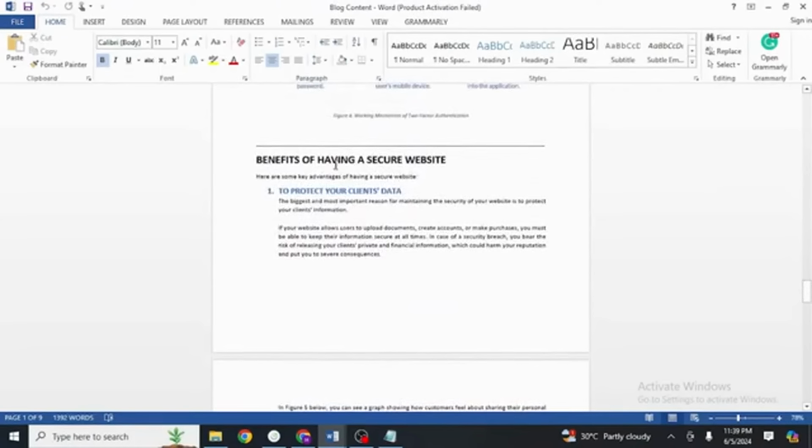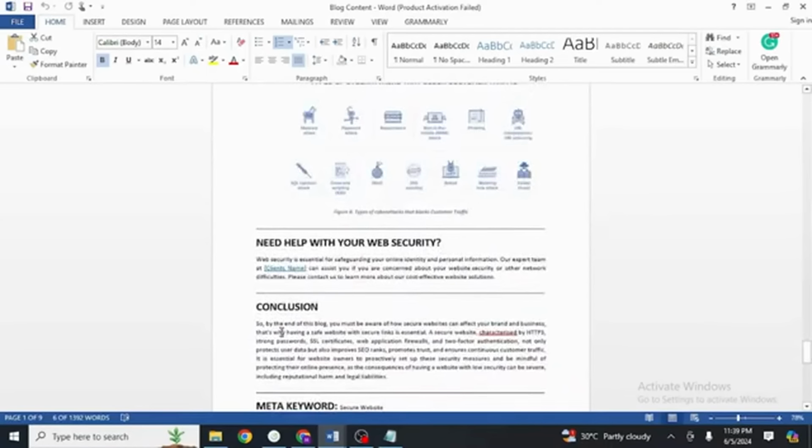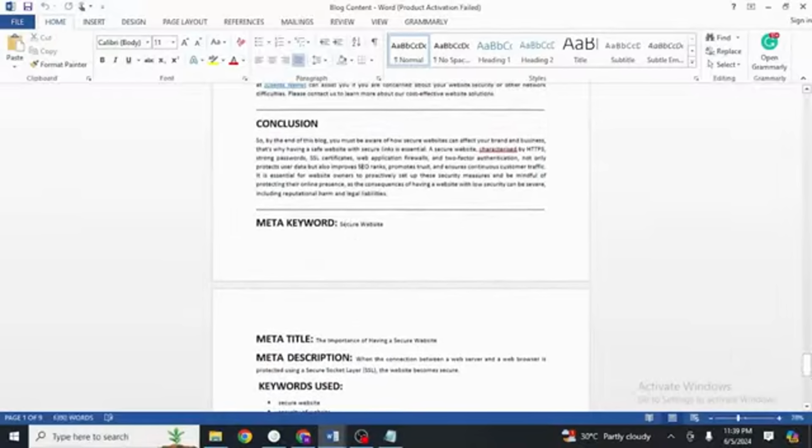Again, we have another H2 heading and another H3 heading. Okay, then we have a good conclusion. The conclusion does not have to be very lengthy. Then, this was the meta keyword, as I discussed earlier. That is the ground, basically the basis of writing any content.